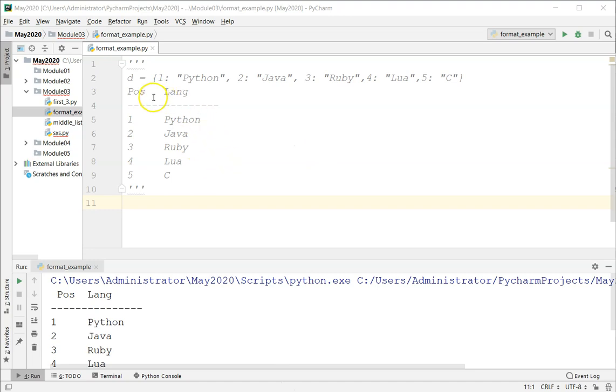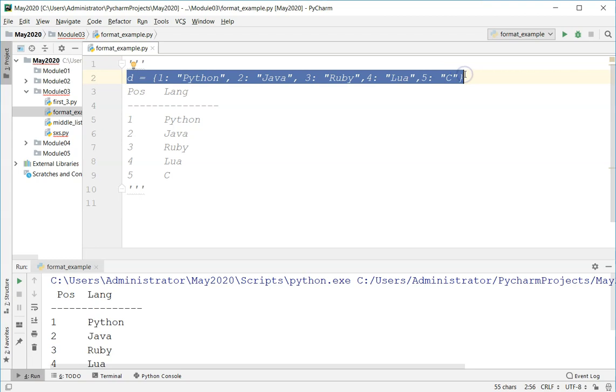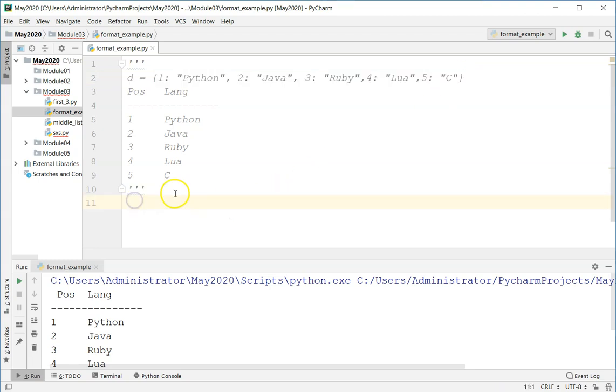Well, first let me start with the dictionary over here. This is my dictionary, so I'm just going to copy it and paste it over here. This is the same dictionary that I have in my problem. All right, cool. Now let me go ahead and try to print the header, which is going to be Pos and Lang. It's short for position and language.